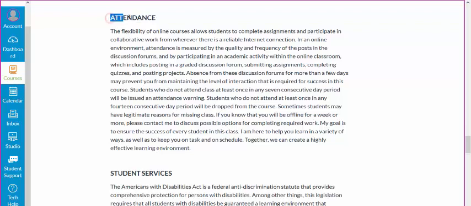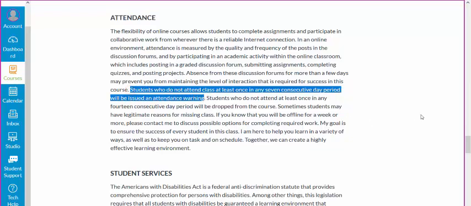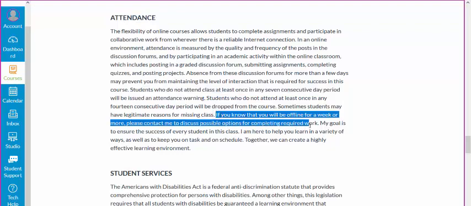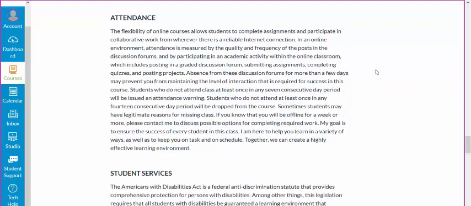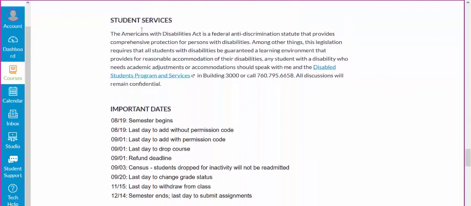Be sure to read about attendance in this classroom. Online courses allow students, of course, to complete assignments and participate in work wherever they may have an internet connection and which is convenient to them. However, for students who do not attend class at least once in any 7 consecutive day period, I'll send out a little warning to check to make sure that you're still in class. And if you know that you'll be offline for a week or more, do let me know and we can make arrangements for you to turn in assignments later.